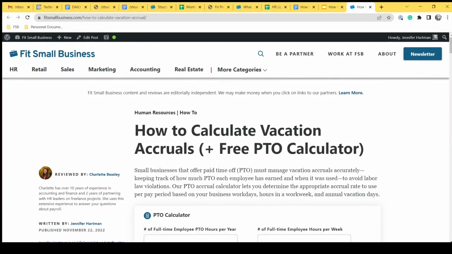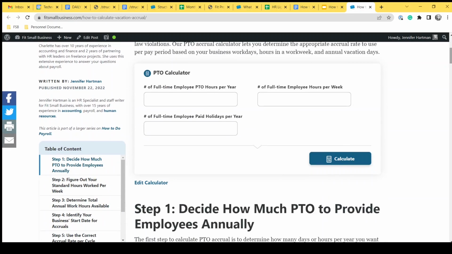To start your calculation, you have three fillable boxes. The first one is the number of full-time employee PTO hours per year. The second is the number of full-time employee hours per week, and the third is the number of full-time employee paid holidays per year. So for the first box, you want to calculate the number of full-time employee PTO hours per year.